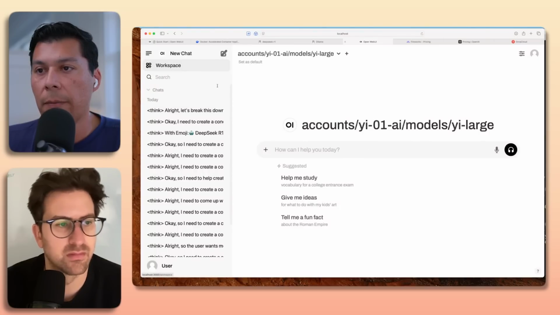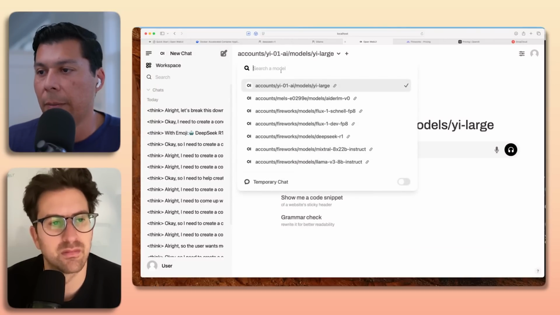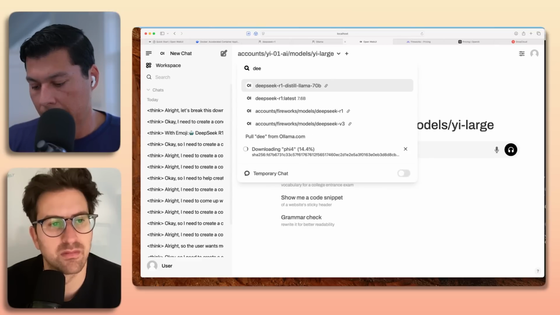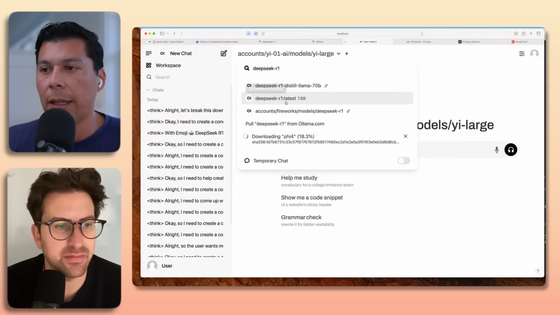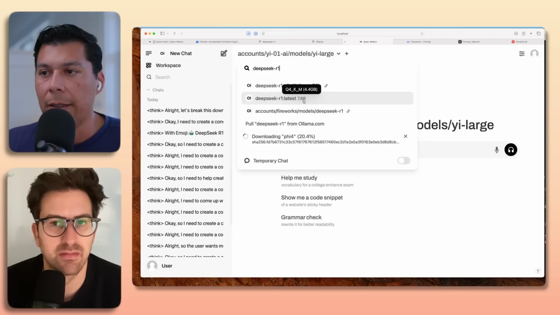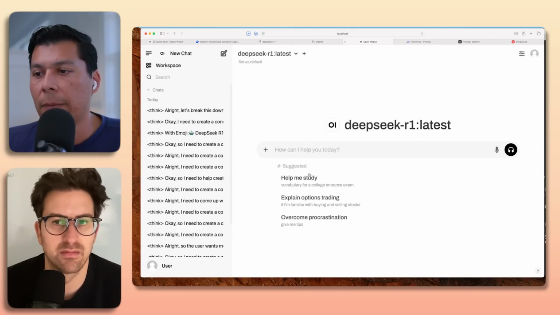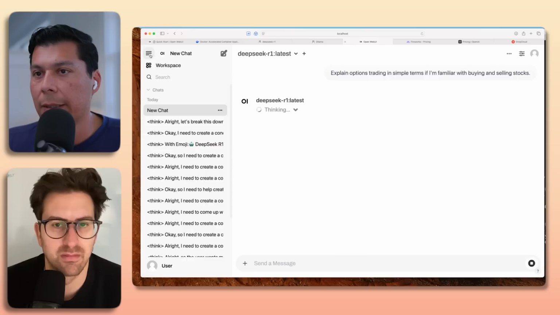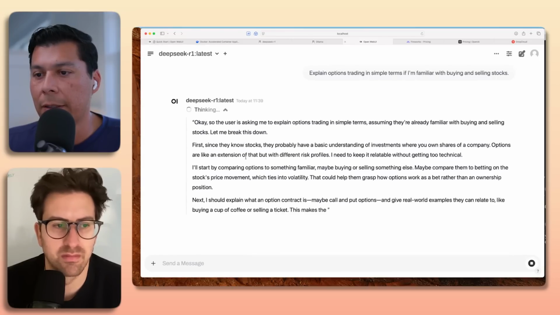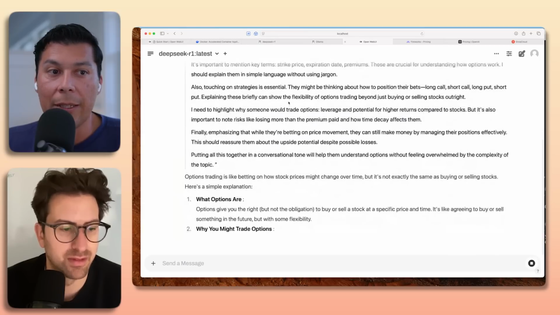So what we can do is start a new chat and select the model DeepSeek R1, and you'll see it's listed as :latest. That's actually how you know that's the one currently running locally. Once you select that one, you can say something like "explain options trading" and hit enter. What this does is it's thinking, and you can see the thinking tokens of what's going on. All of this is actually running on my computer, which is amazing.